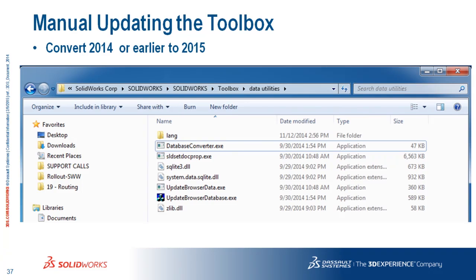Manually updating the toolbox. A couple tools that we do. The first one is the Database Converter EXE, new for 2015. Who's on 15 right now? Okay, do you have any problems upgrading your toolbox from 14 to 15? Nobody? Cool. All right. Just the error in service pack 1 makes all those crashes. Okay. Just that one.